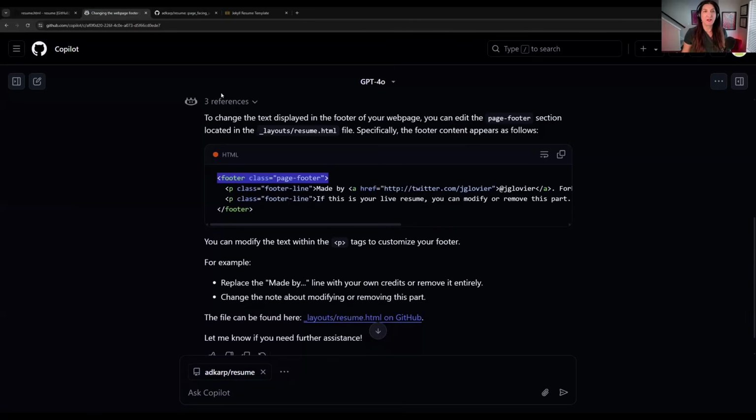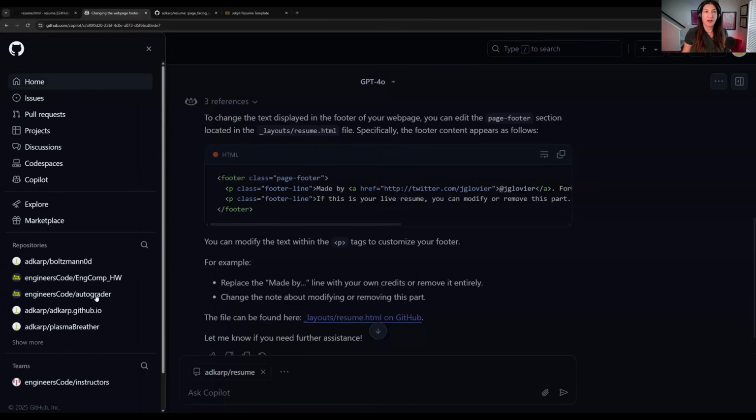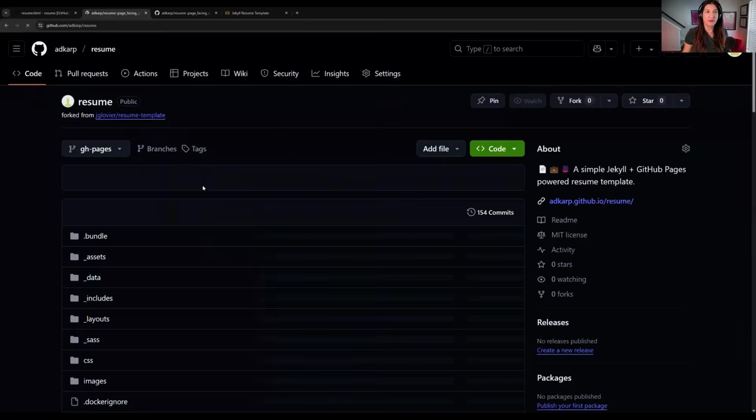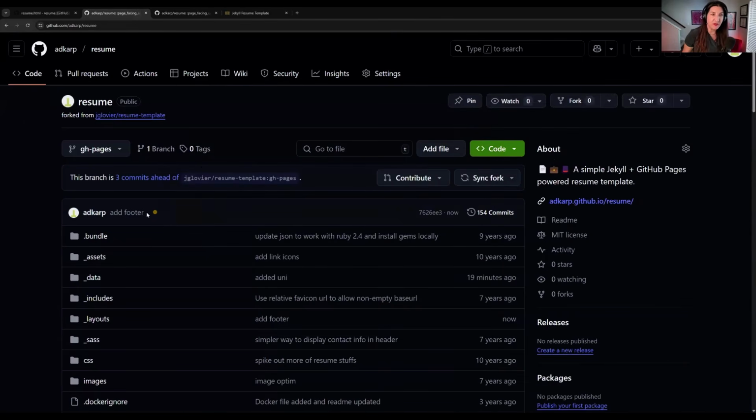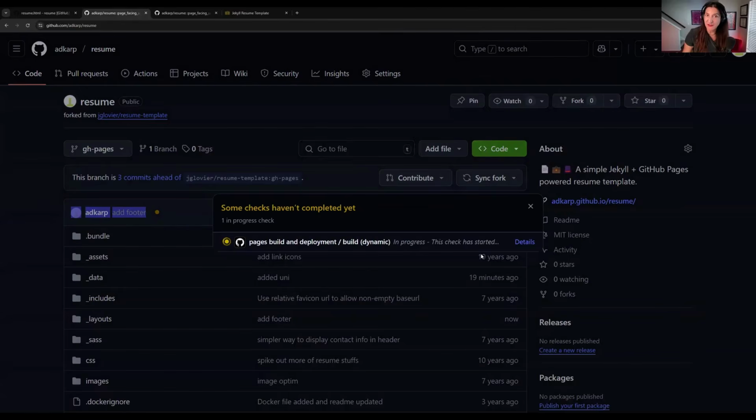That change is going to go to, let's look at the repository now. There, it says add footer on the left with a yellow dot. It means it's building, it's pending. Some checks haven't completed, it's doing the checks. But it does know that you've changed the footer, and that is the change now being applied. At some point that is going to turn from yellow to green, unless we've made a mistake. If we've made a mistake, it's going to be red.